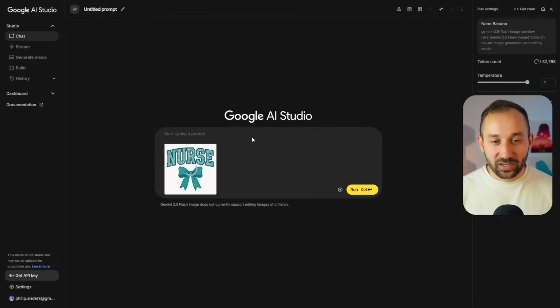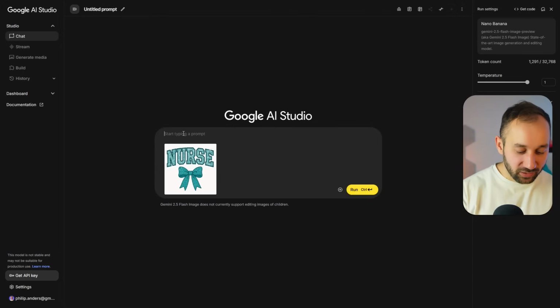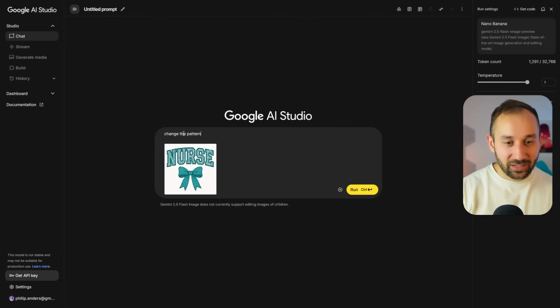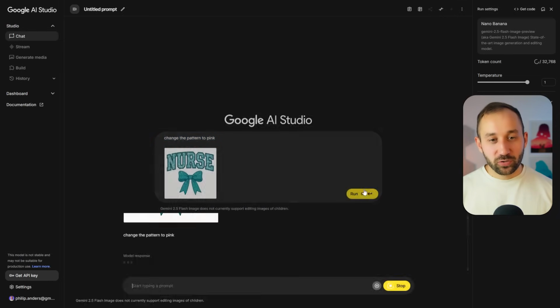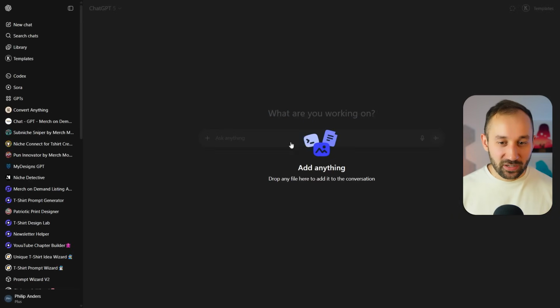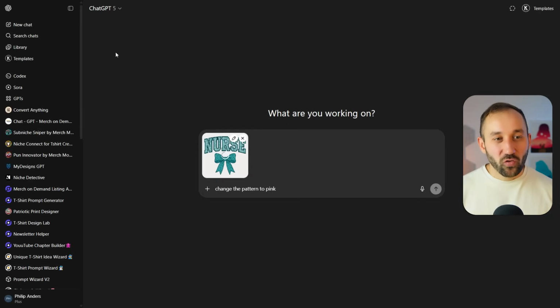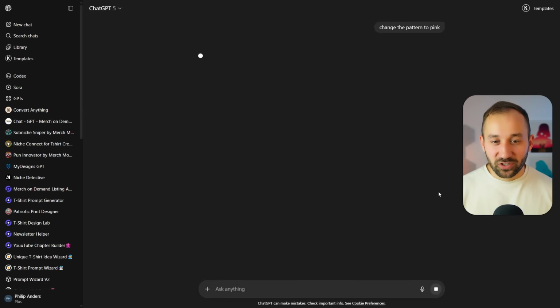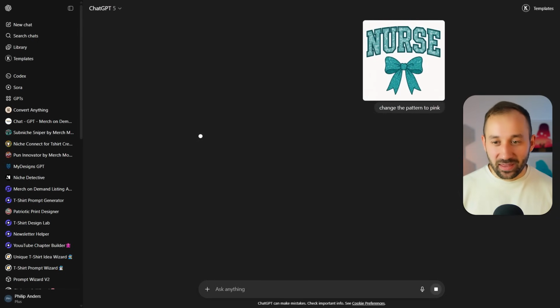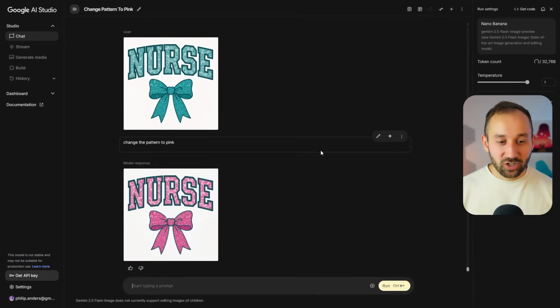I'm going to attach a nurse design right here with kind of a teal floral pattern embedded into it and a bow underneath, and I'll say change the pattern to pink. So very simple conversational prompt, and we'll do the exact same inside of ChatGPT 5. This is because so far I've been using ChatGPT 5 a lot because I think it's really good at this. It's just a simple conversation and you can make changes, you can scale out a style to something else, but as you can see, this model is already done.